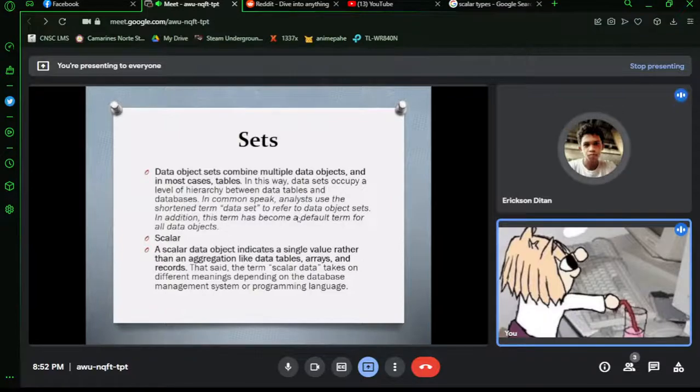Sets. Data object sets combine multiple data objects and, in most cases, tables. In this way, data sets occupy a level of hierarchy between data tables and database. In common speak, analysts use the shortened term dataset to refer to object sets. In addition, this term has become a default term for all data objects.